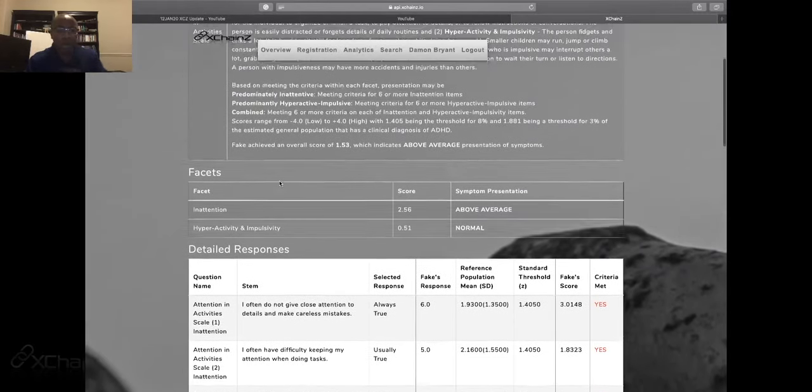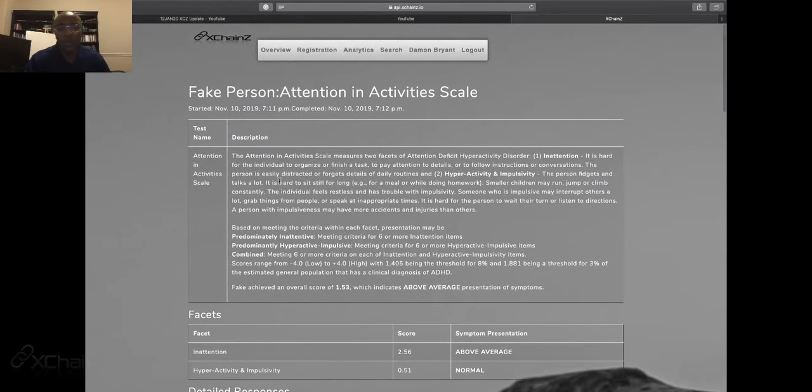All right, so what this shows is assessment tool results for the attention and activity scales, and I'll just go ahead and read it. The attention and activity scale measures two facets of attention deficit hyperactivity disorder. The first component is inattention. It's hard for the individual to organize or finish tasks, pay attention to detail, or follow instructions or conversations. I may have some of that inattention component. The person is easily distracted or forgets details in a daily routine. And the hyperactivity or impulsivity component is that the person fidgets a lot.